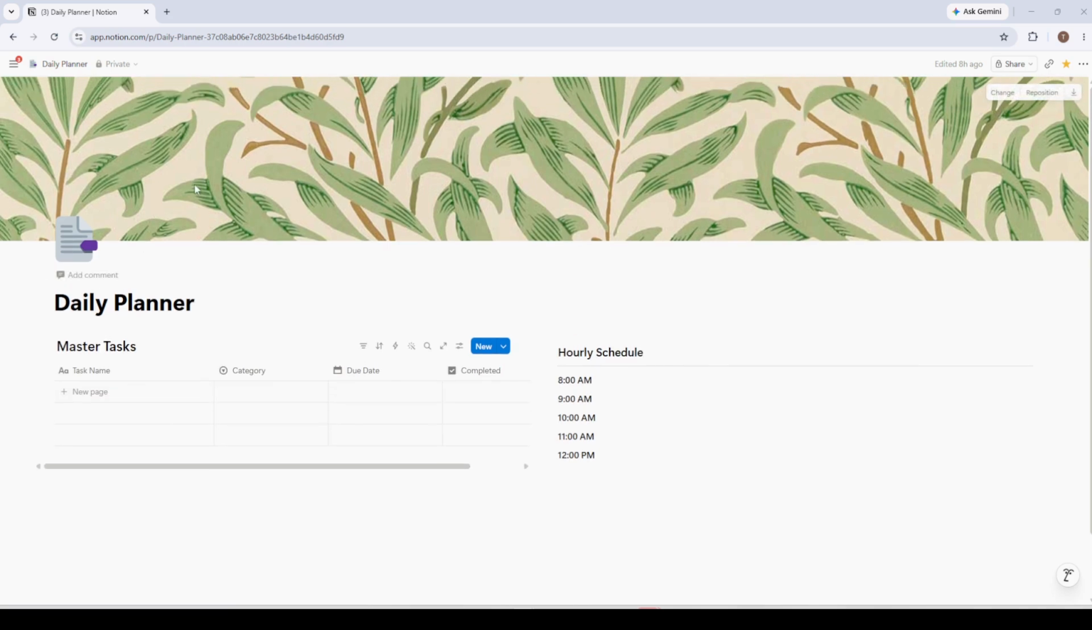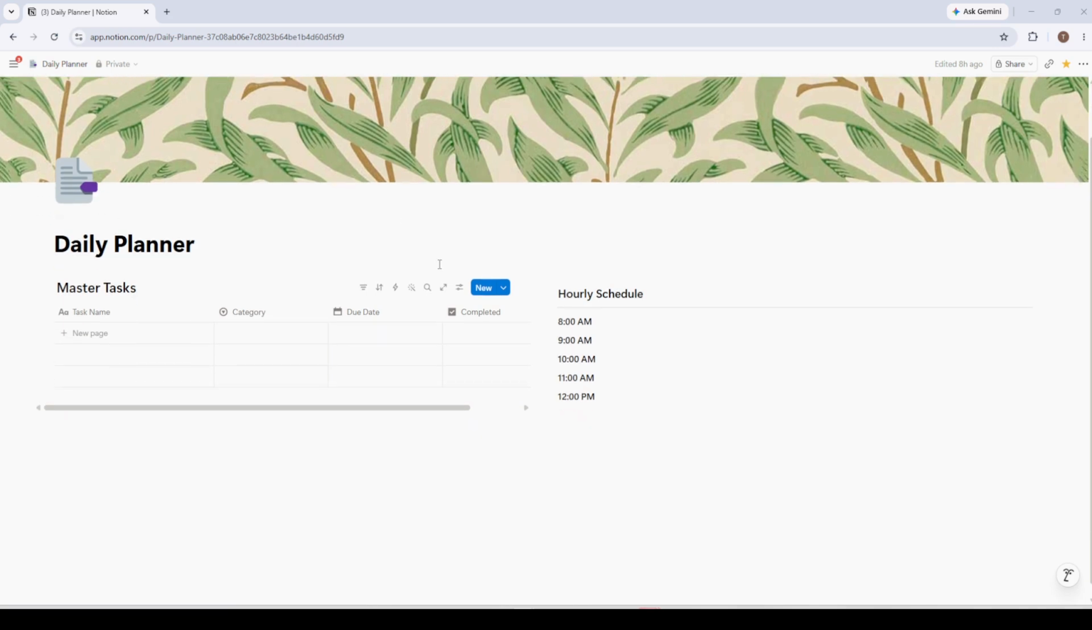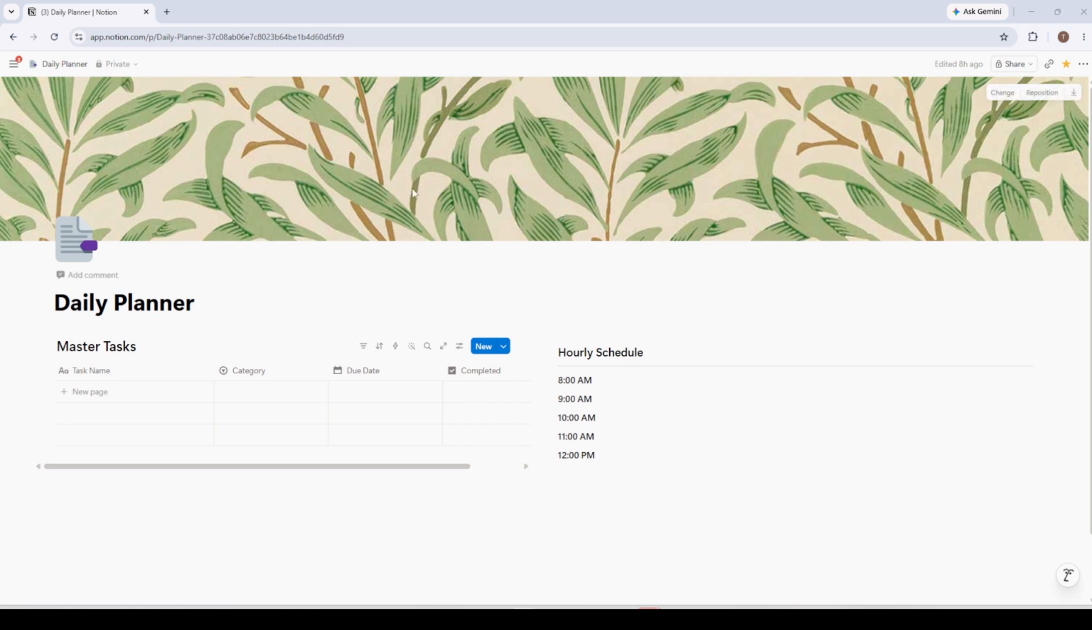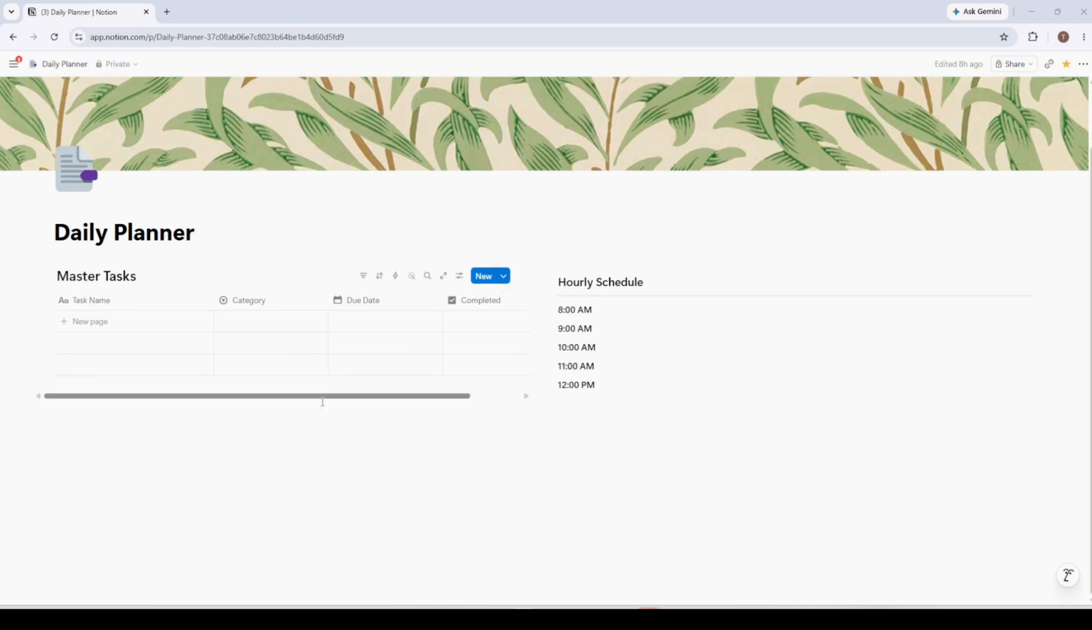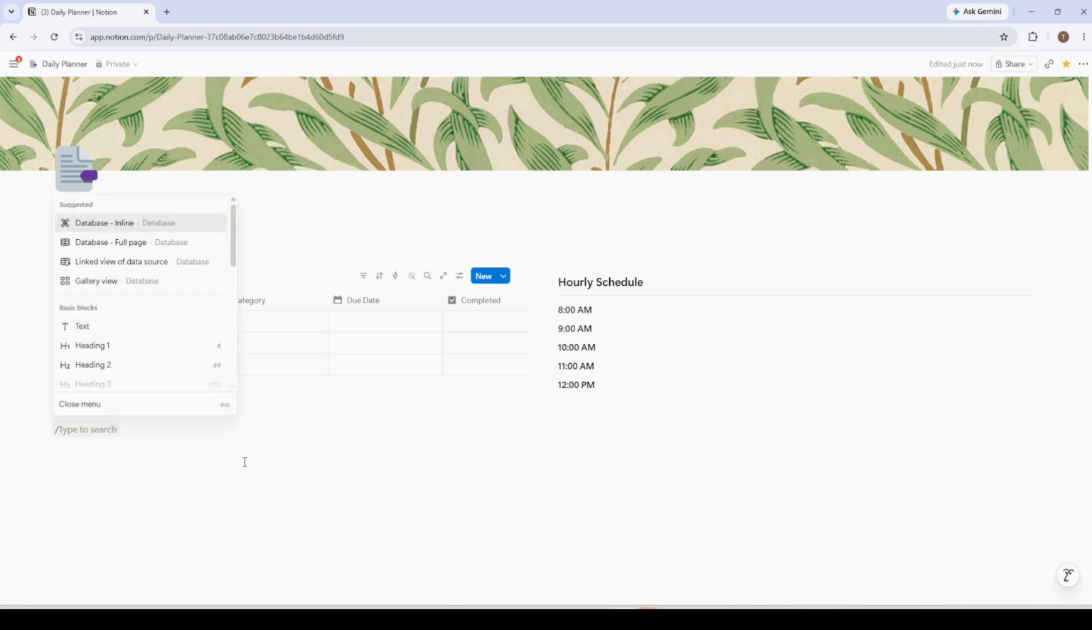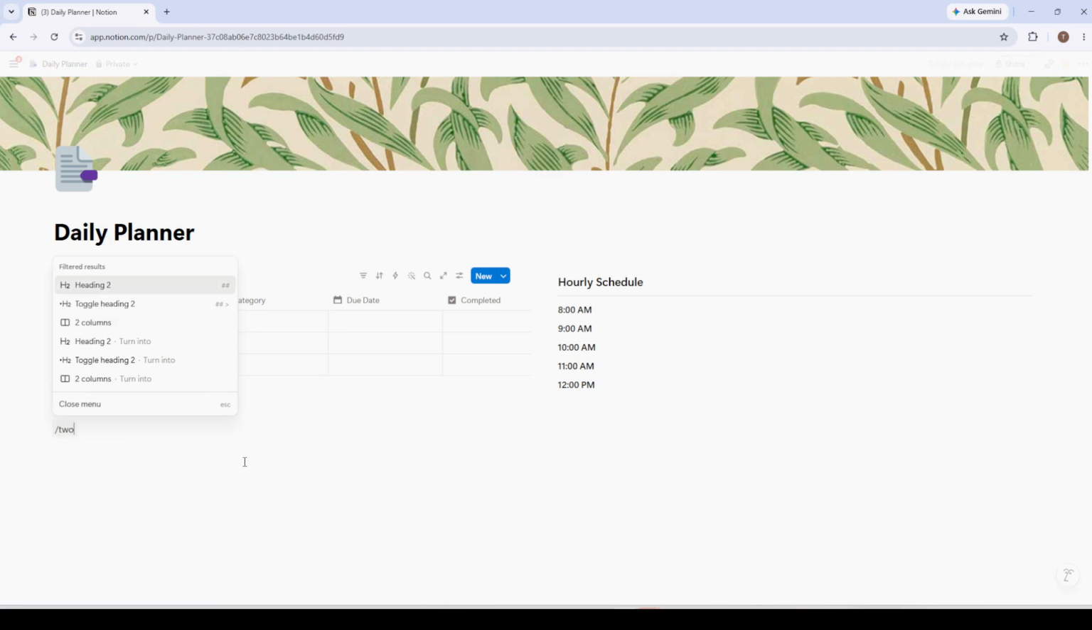In today's video, I'm going to show you how to build a daily planner in Notion, complete with a task database, hourly schedule, and an automated template so you never have to start from scratch again. Notion is one of the most flexible productivity tools out there, combining note-taking, databases, and project management all in one place, and a well-structured daily planner can help you stay focused, reduce overwhelm, and actually get things done.